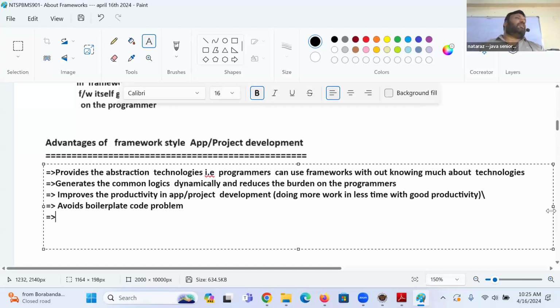Next, guys. It has become the industry's de facto standard for developing projects. Everyone in the industry is preferring to work with these technologies or frameworks. That means it has become the industry's de facto standard, not officially announced anywhere, but everyone in the industry is following it. Such a standard is called a de facto standard.